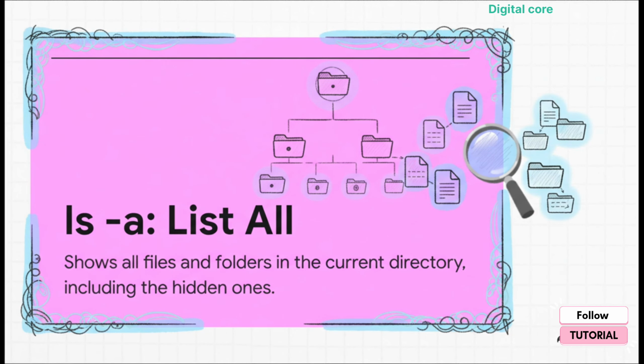Some files are actually hidden. They're usually configuration files for the system. To see these secret hidden items, we just use another flag, ls -a. The A here simply stands for all.